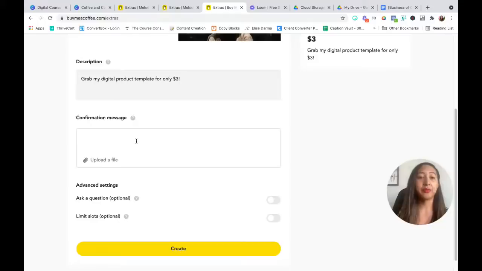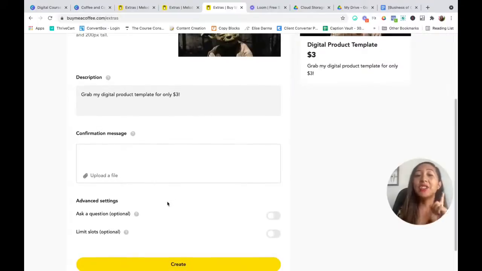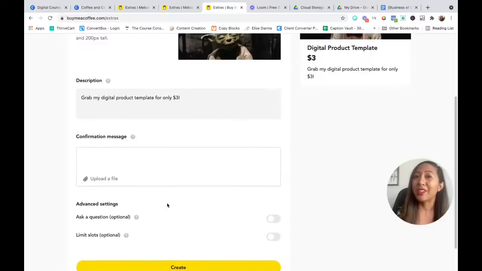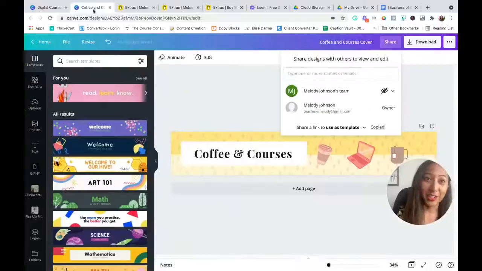Real simple. From here, we're going to show you what to enter in this area, how to create that template, and we're going to actually show you what it looks like when you hit publish. So keep on watching.